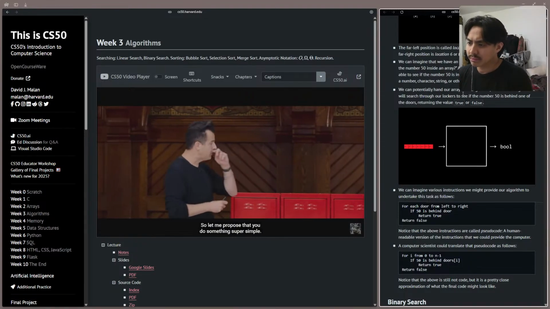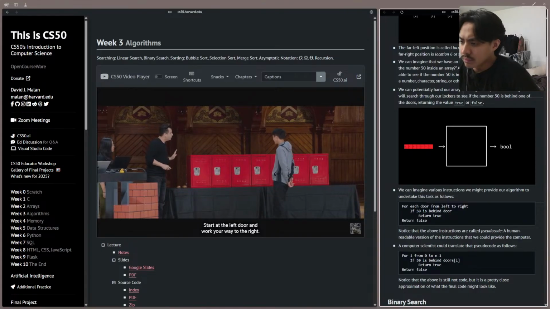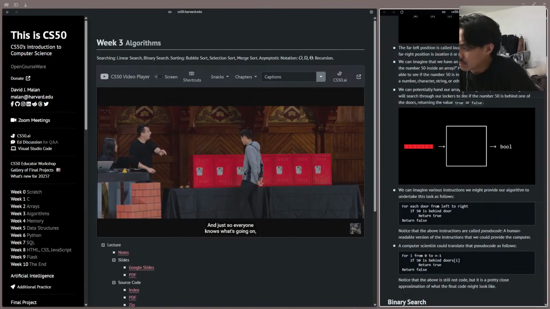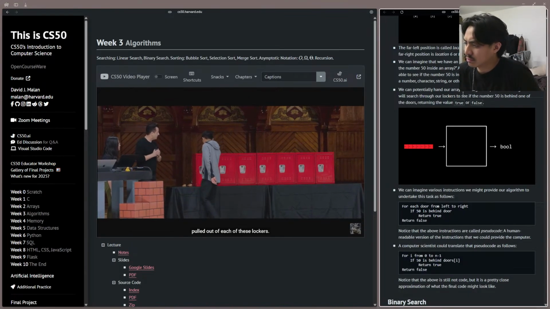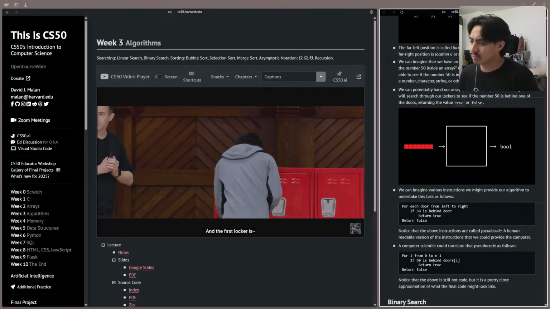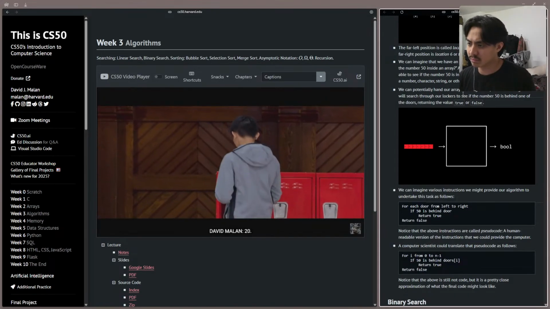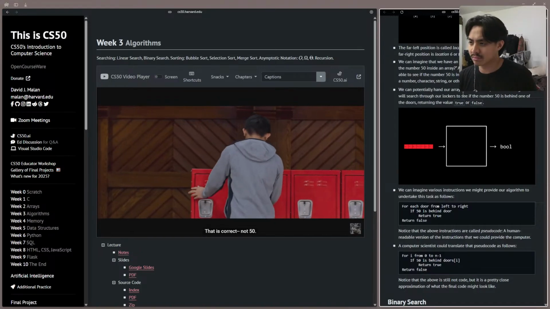So let me propose that you do something super simple. Start at the left door and work your way to the right. And just so everyone knows what's going on, go ahead and show the world what number you've pulled out of each of these lockers. And the first locker is 20. That is correct, not 50.